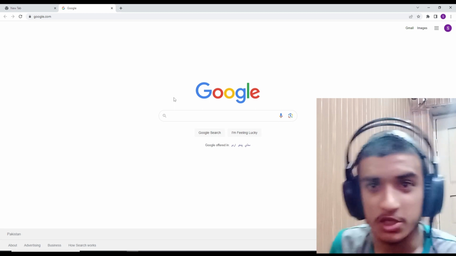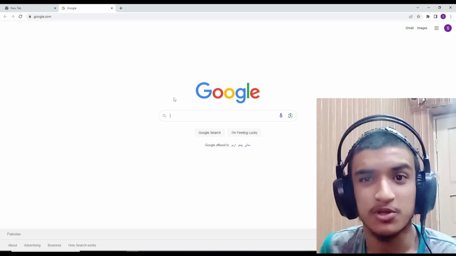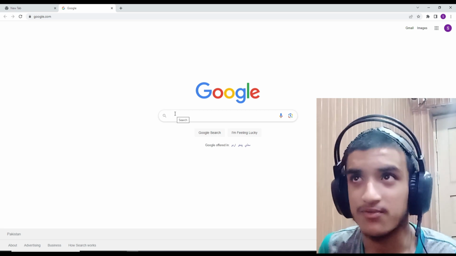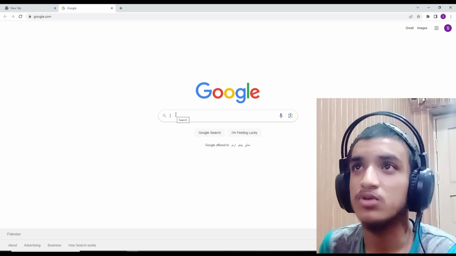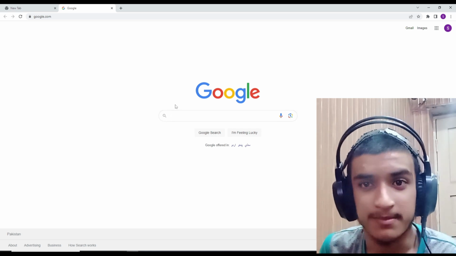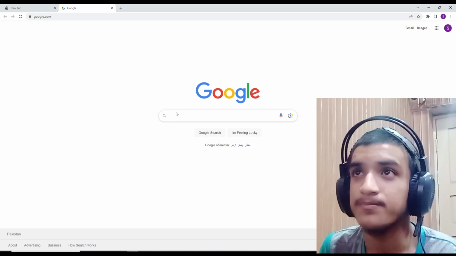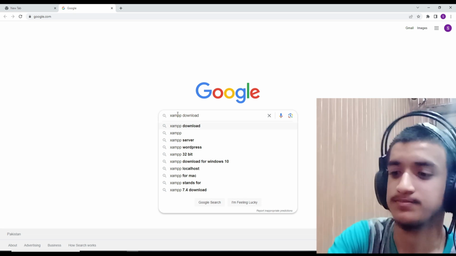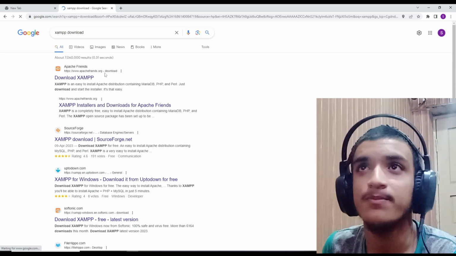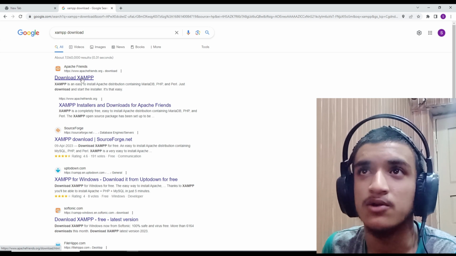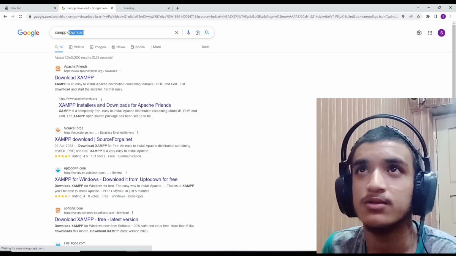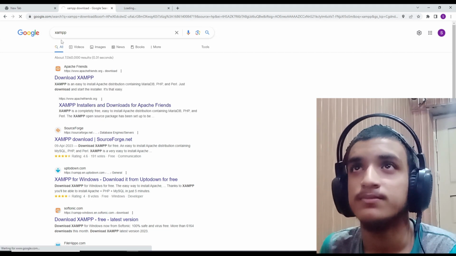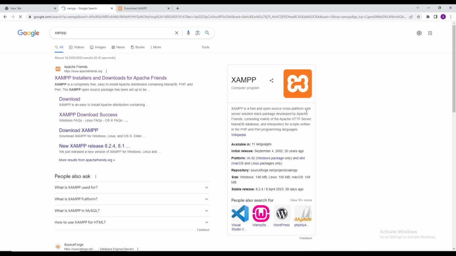But in the start, we will make and run our website on a local server, on which only we can see our website. To enable the local server on our computer, we will install the XAMPP software. You can search XAMPP download. When you search, you can find it and see what XAMPP is.